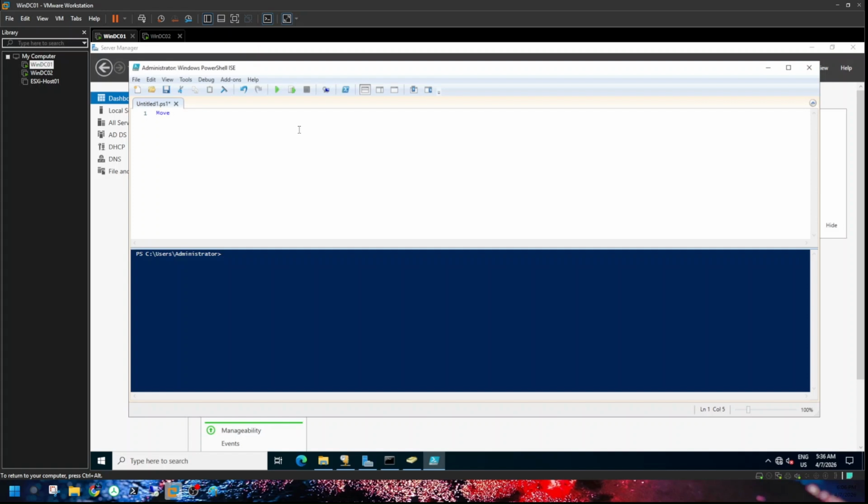Type Move-ADDirectoryServerOperationMasterRole, space, hyphen Identity. Whenever you use PowerShell ISE, the powerful predefined commands will come up here. So it's very good as compared to the normal PowerShell application. So I'm going to use Identity.